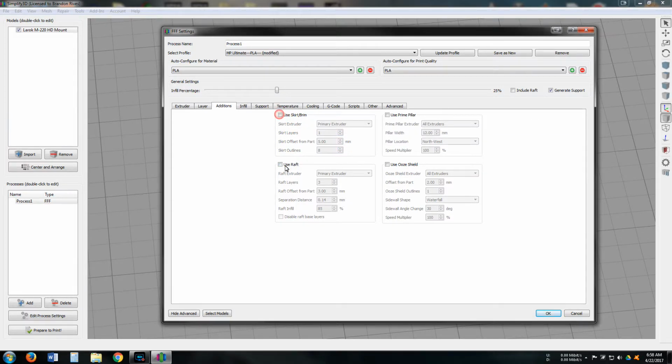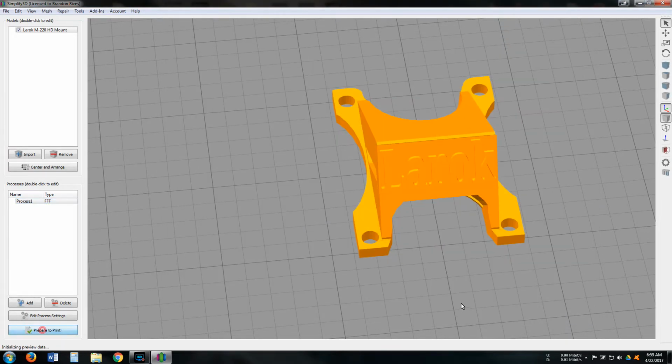Raft. Some people use that to get the model to stick. You know, if you're going to do a very small part, that there's very little touching the glass plate, I would say that's a benefit of using a raft. The only other benefit that I've heard of using a raft is if the bottom of your model is round, and that's supposed to really help. Now, I don't really use rafts. I don't know a lot about the settings, but let's go in and look and see exactly what a raft looks like.